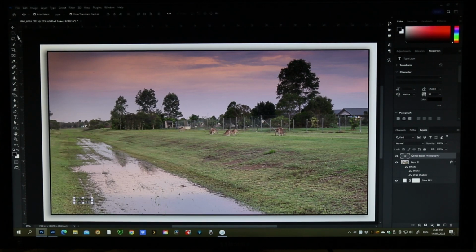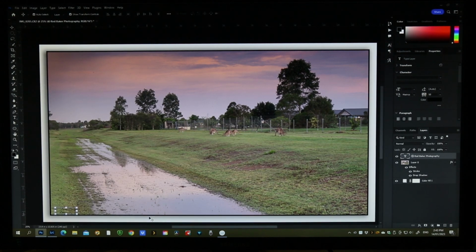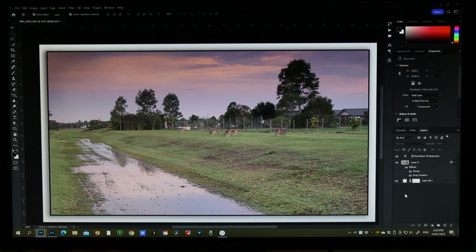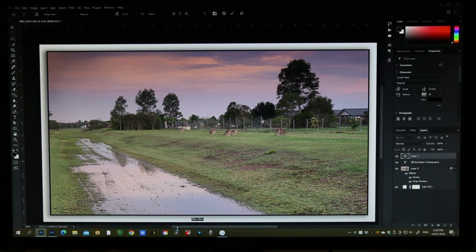Then I'll normally go up here to the move tool, and I'll move it and make it the size I want by just doing that. Right, that's about the size. Alright, so that's got that there. Then I'll click in there to make sure nothing over here is selected. Then I'll click on that again, and I'll put kangaroos.